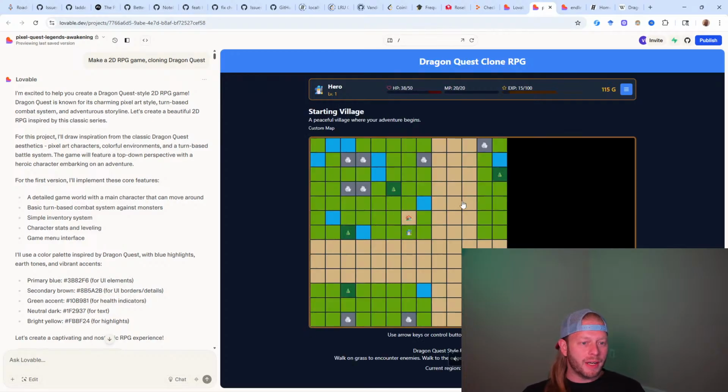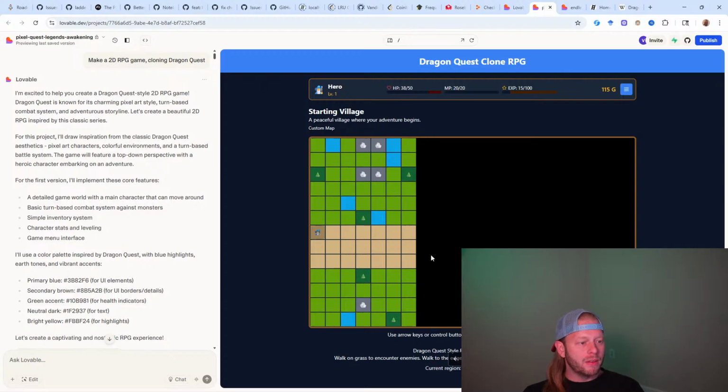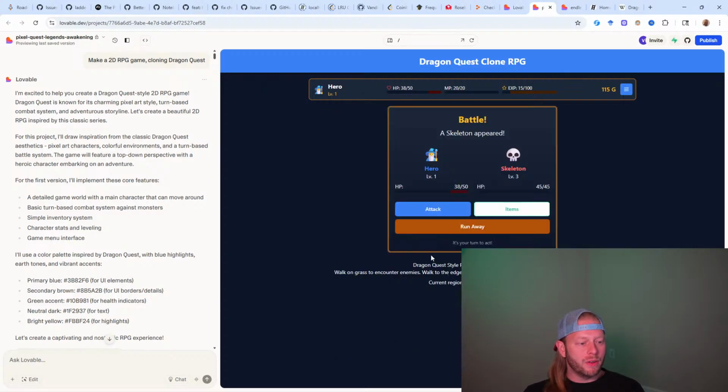Cool, so I beat the goblin, I got some experience points, and we're going to be able to level up and get equipment and all those kind of RPG stuff. I can also go off map, and look, here's a new region, okay? I'm going to run away from this level 3 skeleton.